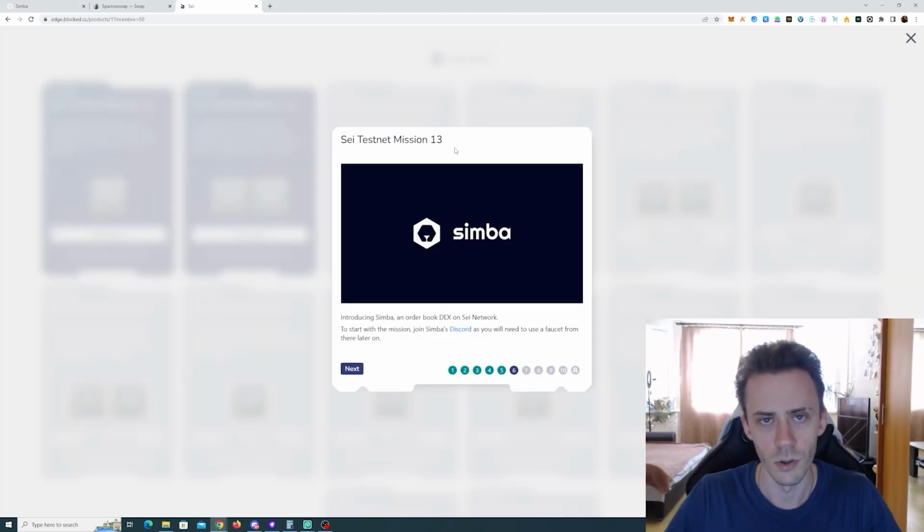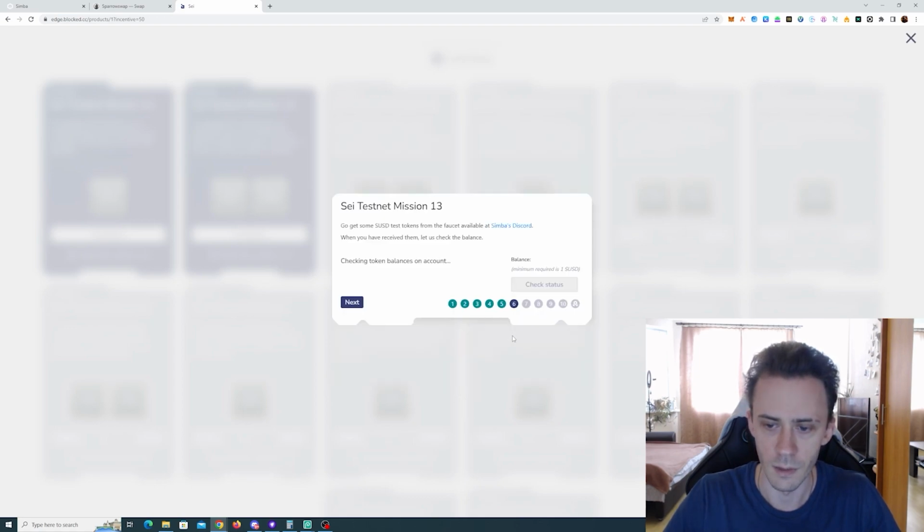Okay, now let's do mission 13, and as you may notice, I'm recording on the other day, because yesterday it was impossible pretty much to complete the mission. Now they fixed some things, and we can actually do it. So again, first of all, we need to connect the Leap. And we need SUSD token.